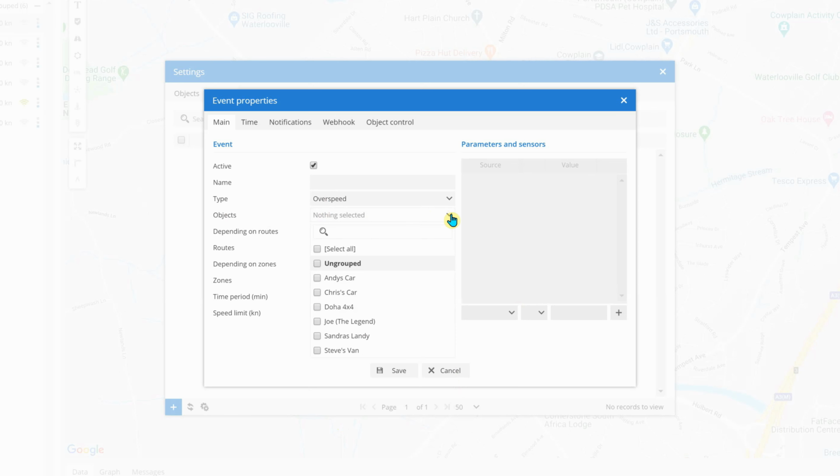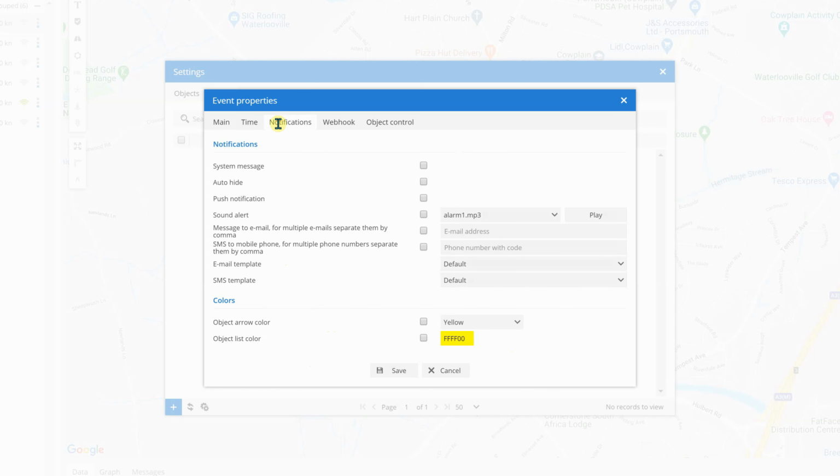We can select from all of our objects. Or we can say we will go for one particular vehicle. Having selected that, we now must set the speed at which the event is going to be triggered. With the speed set, we can now decide how we are going to be notified. The option System Message means a warning will pop up on the screen in the program.